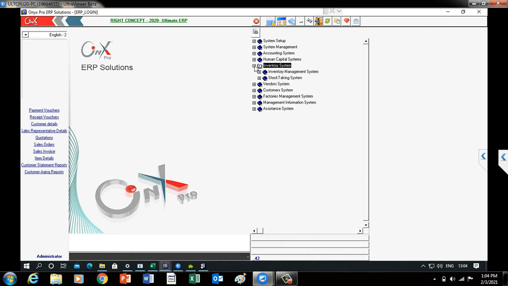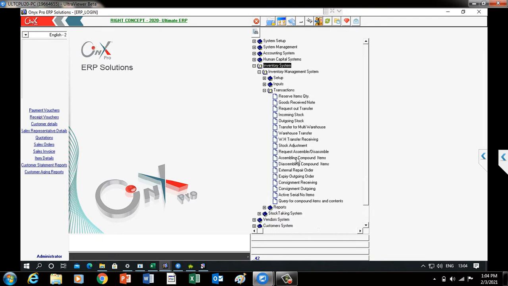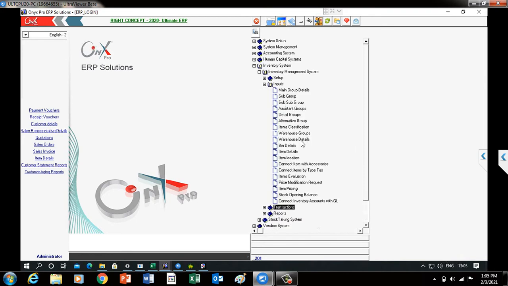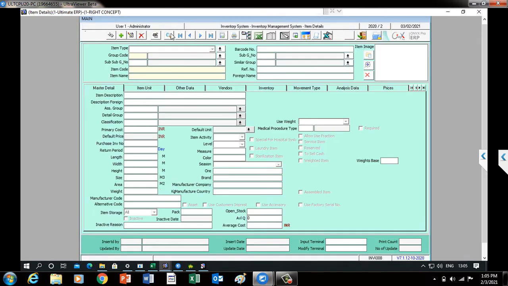In this inventory system, we have the option of assembling a compound item. Different raw materials get added up as per the recipe, and the finished product comes out. For that, first we need to create all the items as per the recipe. This is a one-time setting.